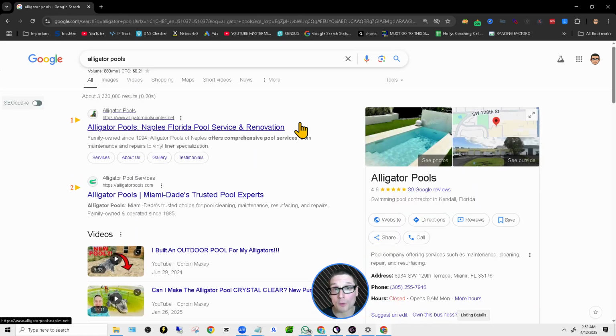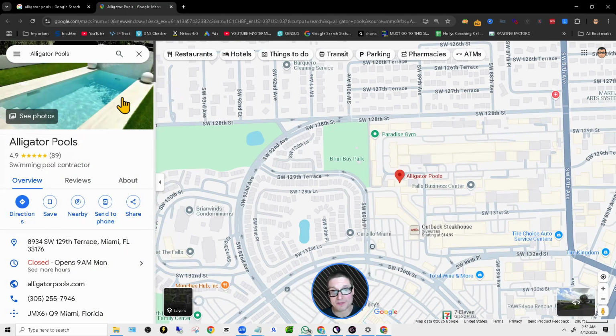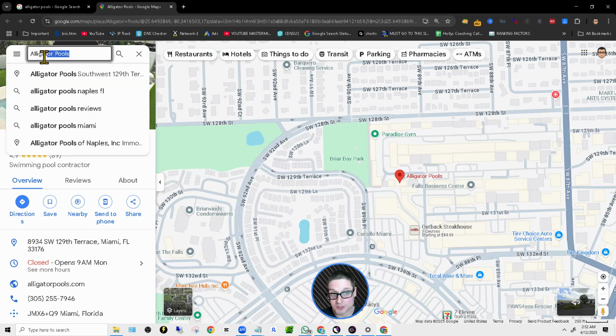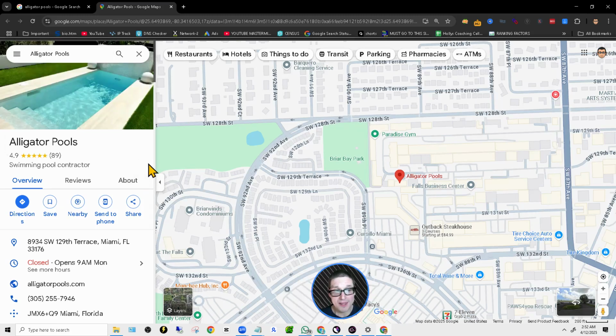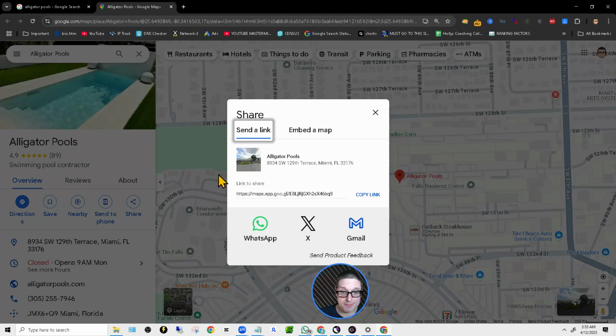Once you're at your business, what you will want to do is go right over to Maps. So I'm inside of Google Chrome. Up at the top, you click on Maps. Make sure your business information is showing. The very next step is click on these three dots right up here at the very top. Scroll down the list and you'll see Share or Embed Map. So you will want to click on Share or Embed Map.